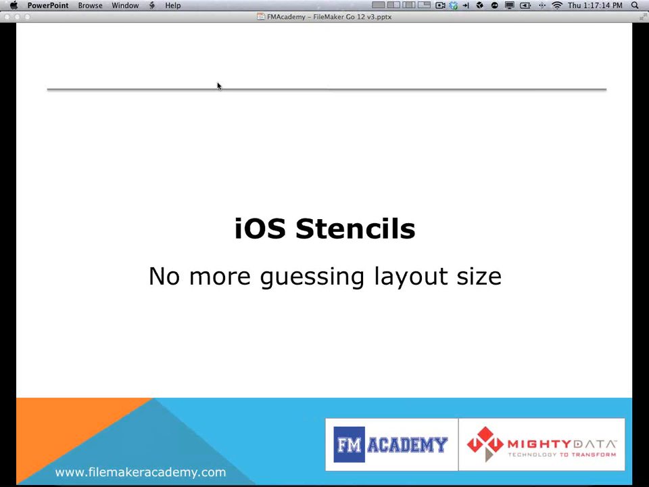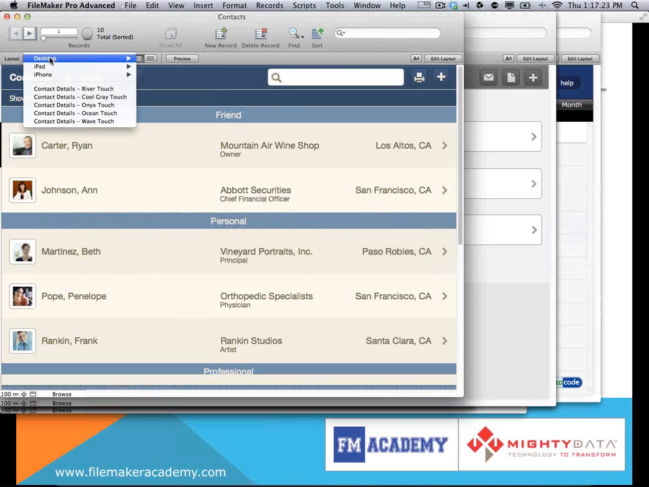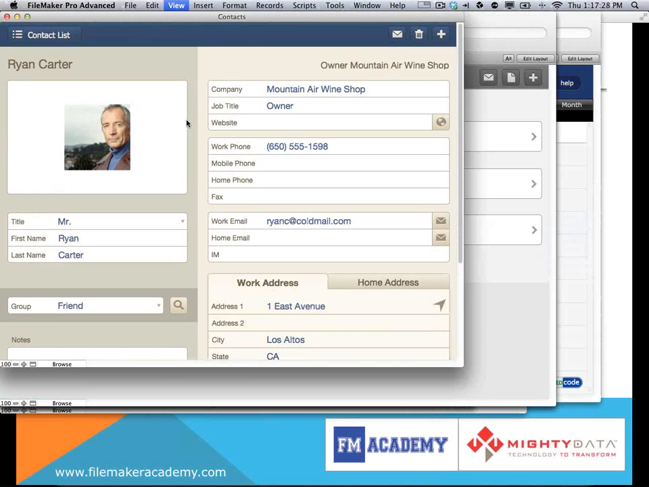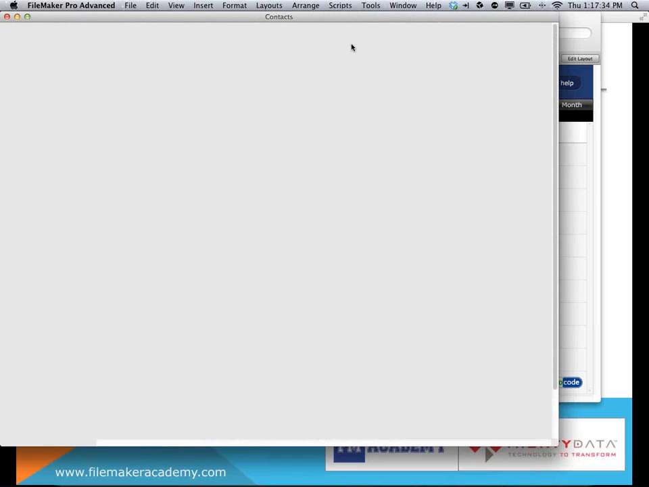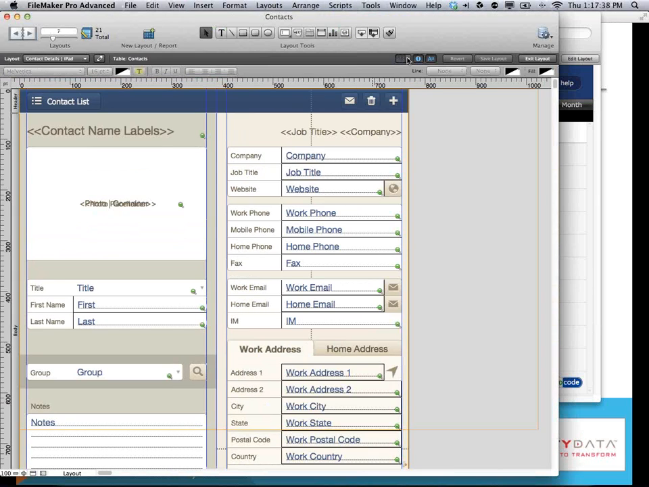All right, so let's talk about iOS stencils. You no longer have to guess the layout size for your devices. Switch over to FileMaker Pro, and let's just go back to the iPad details layout here. Drop into layout mode, and I'm going to show the toolbar. I'm doing that because I want to be able to use a widget. It's a new widget that's been added to the toolbar, and you'll notice it lists 4 different standard desktop sizes, a couple of iPhone sizes, a couple of iPad sizes. You'll notice both the iPad sizes are checked right now.